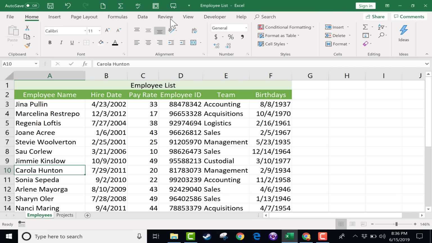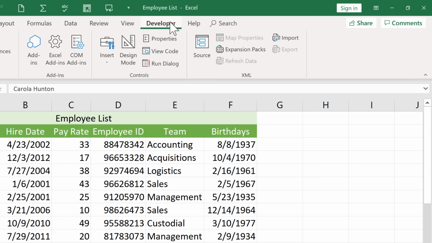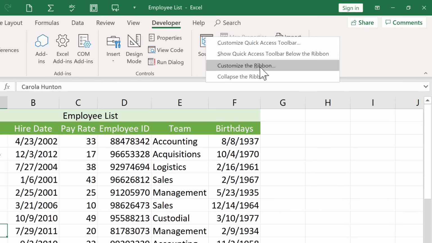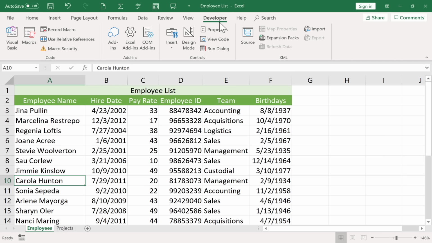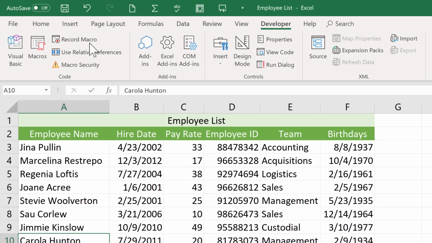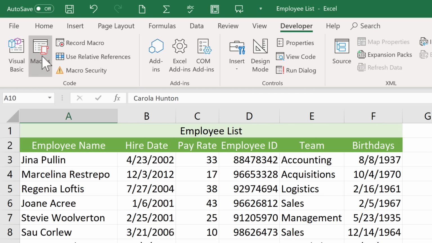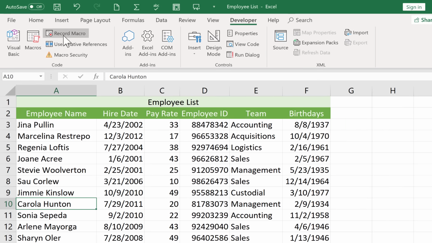I would simply go here to the Developer tab, and if you don't see the Developer tab, you might need to right-click here on the ribbon and choose Customize the ribbon and make sure that Developer is included here. But anyway, I'm just going to go to the Developer tab and click on it, and the ribbon changes to match that. And here at the left, there are some options related to macros. In this beginner's guide, we're going to stick basically with record macro and also this macros button. So in this case, I'm going to click record macro.